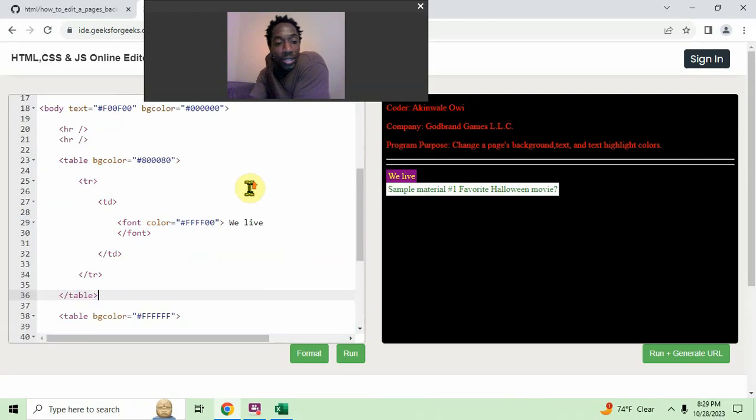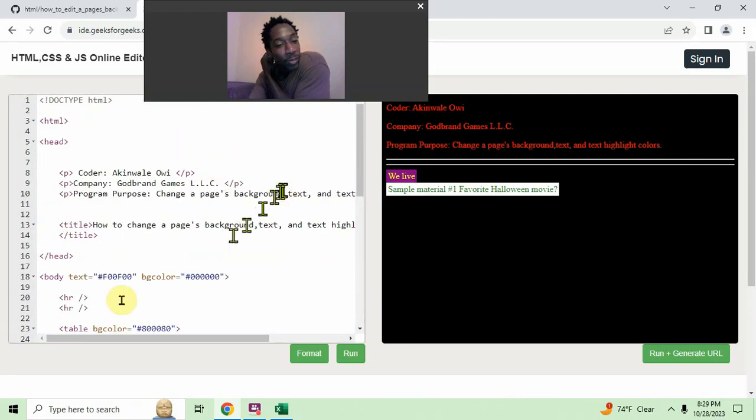So wrap up. We have the background color is in the body, which is really easy to remember for the whole page. The text and the background color are next to each other.